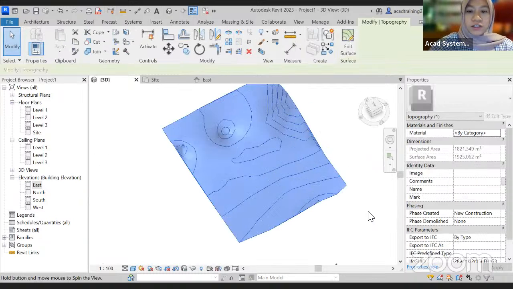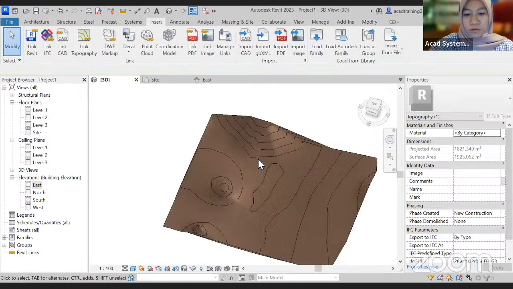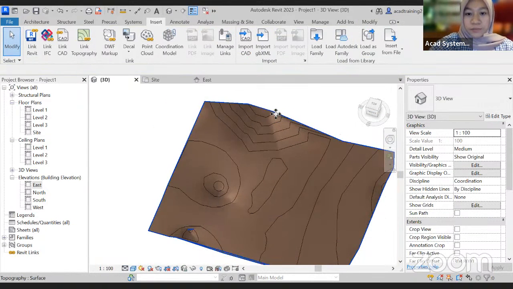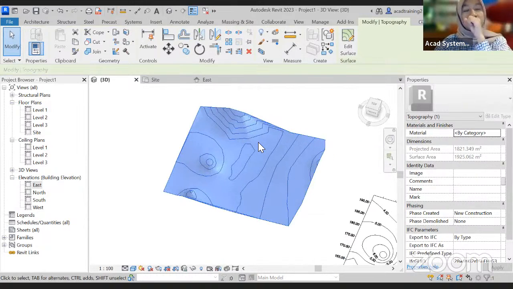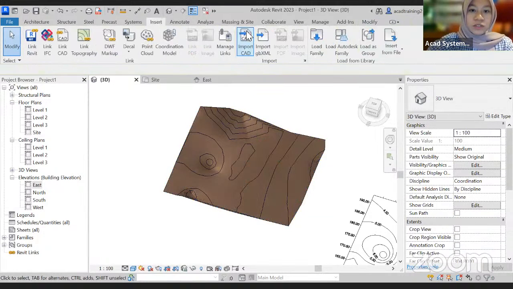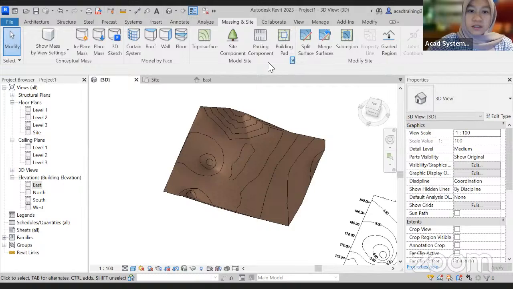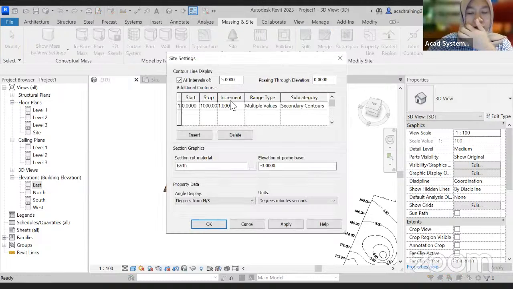As you can see, this contour line, we can also adjust the interval. The Revit default for the contour line interval is 1 meter. So to edit the contour, you can go to the massing and site tab, and under the model site there is a small arrow, click on that. Okay, here is the increment, which means the interval for every line. So you can just add 0.5 here.